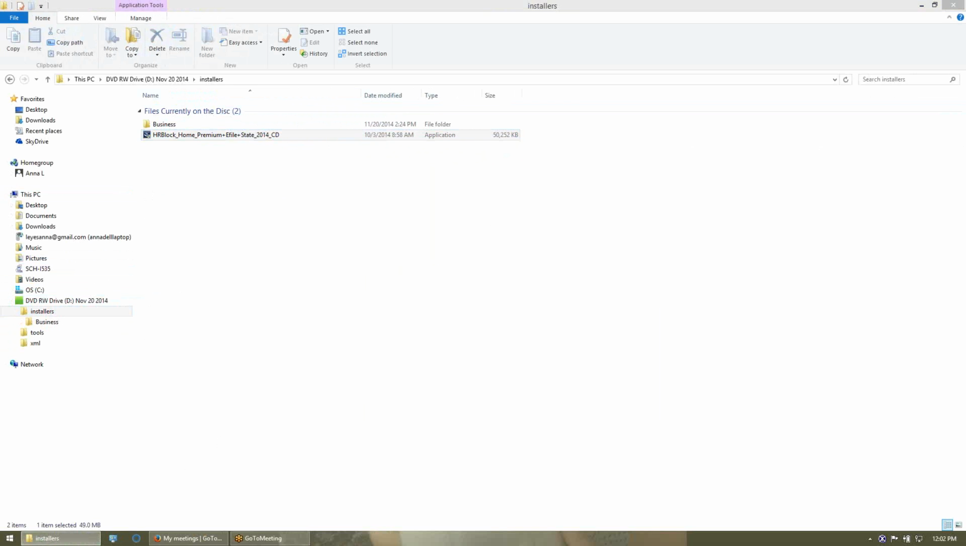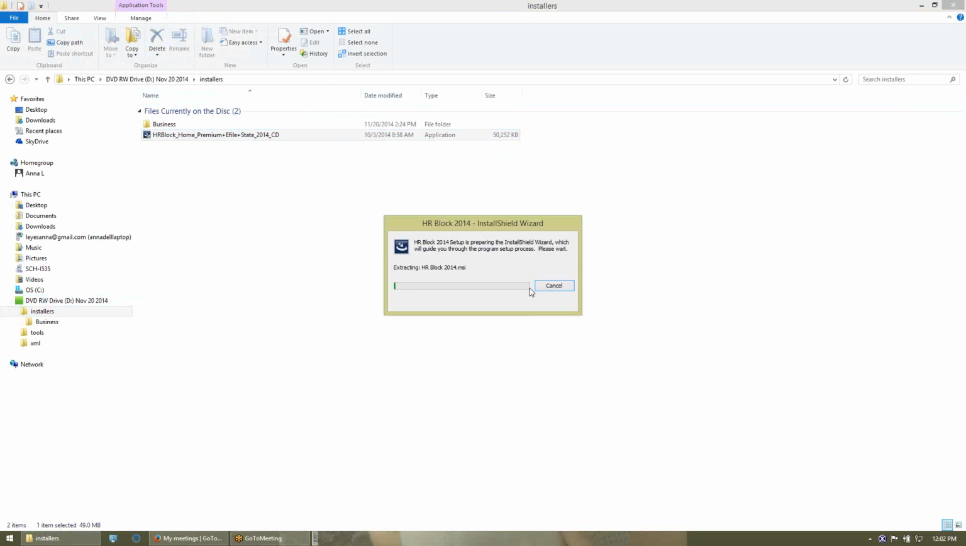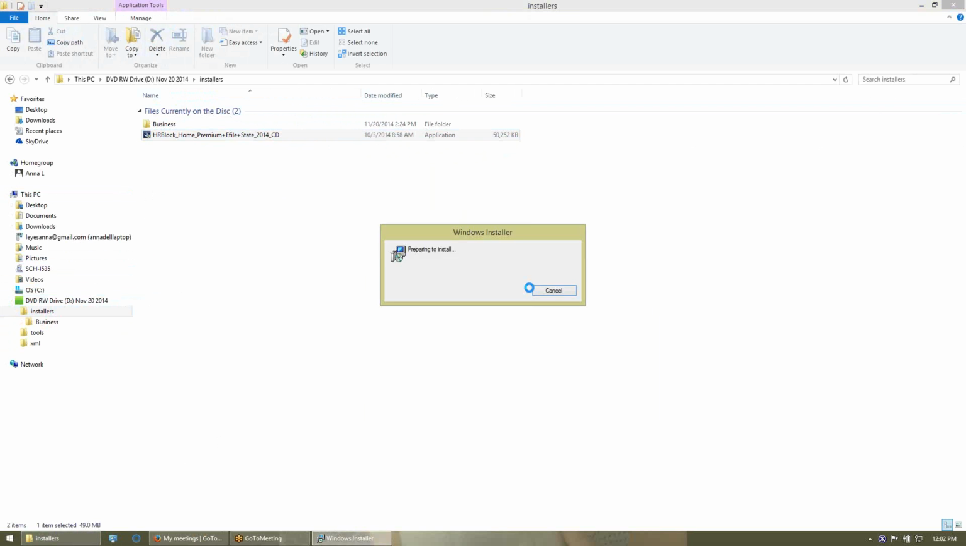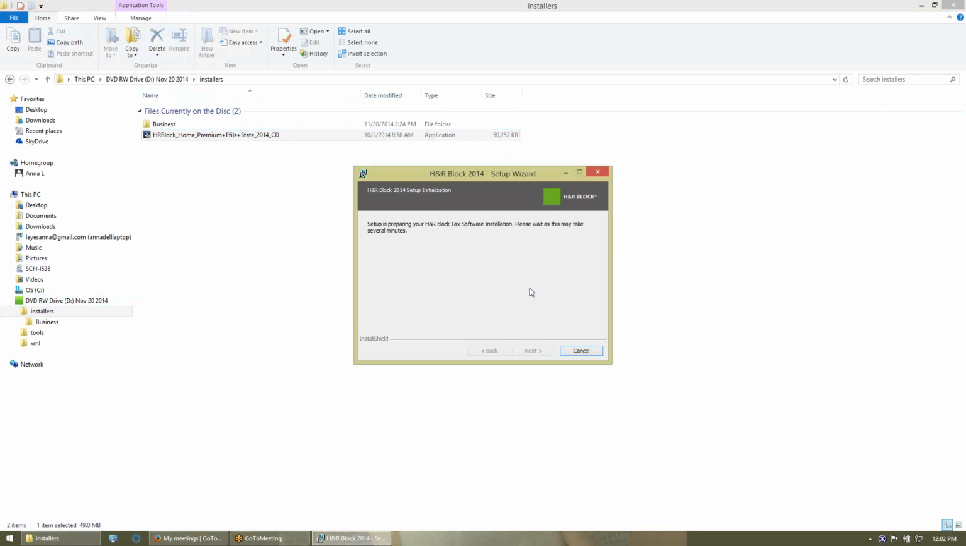Hopefully you're good enough to do it. It's going to ask, do you want to allow the program to make changes? We're going to say yes. We do want to allow this program. Then it's going to extract all of the installation files. Then it's going to ask you some questions. It's going to take several minutes, and it actually does take several minutes to install.